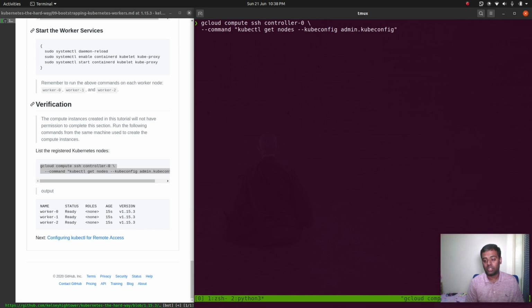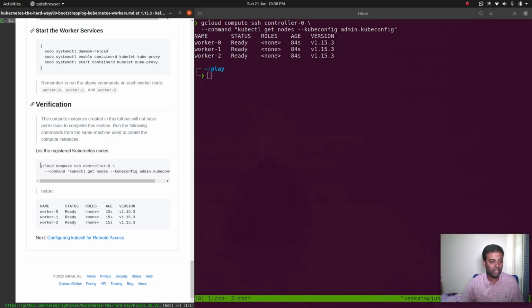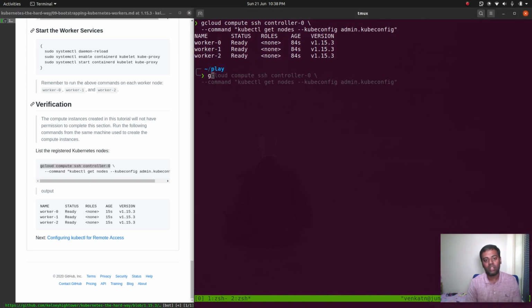gcloud compute ssh controller-0. What I basically did was I didn't realize that this command actually has the SSH to controller 0. So I initially logged into controller 1 and ran this command, so from controller 1 to controller 0. That's why it ended up creating a new SSH key pair. Okay, so we are good.